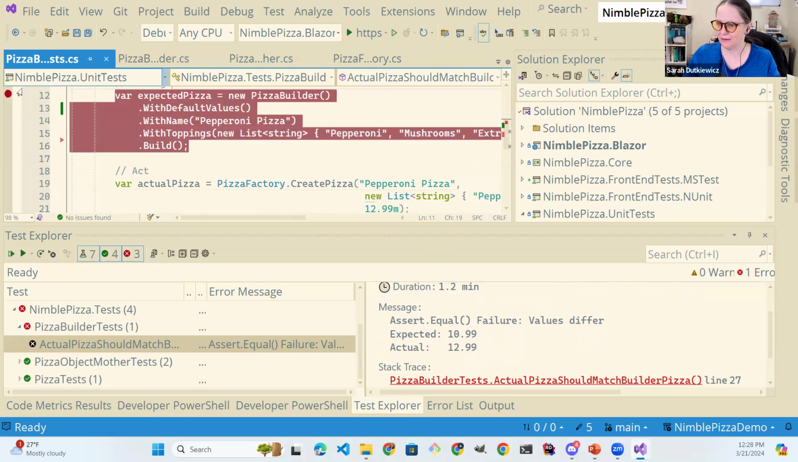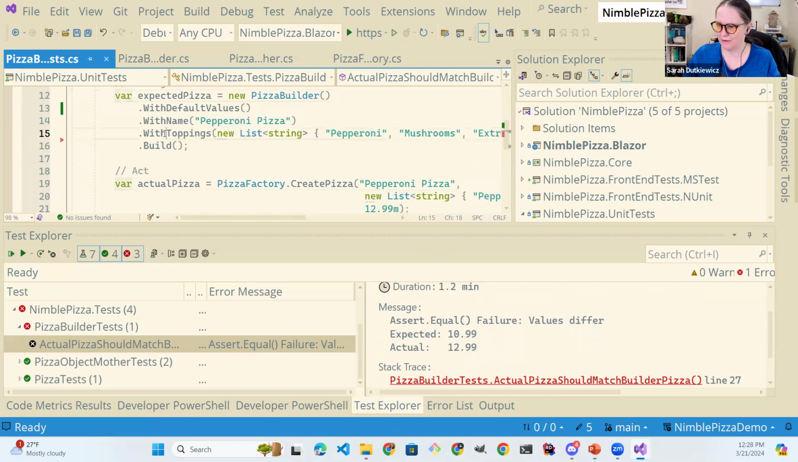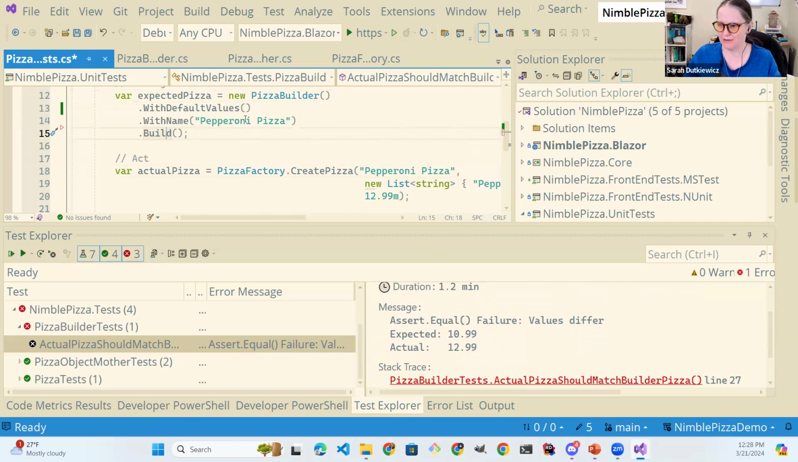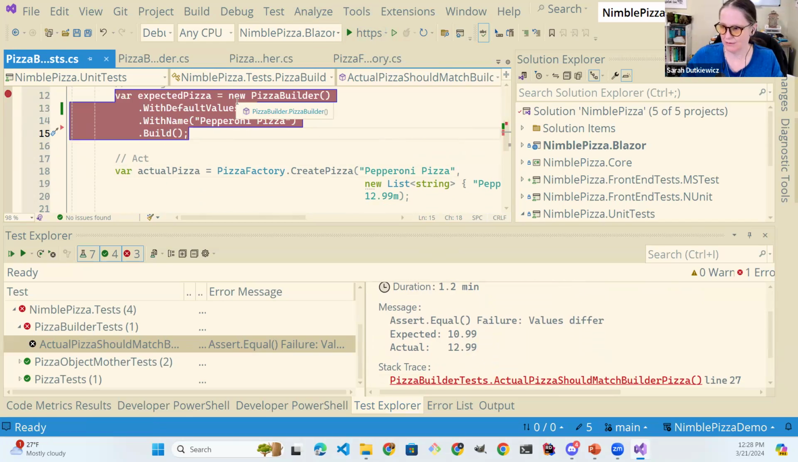So this is where the with default values comes into play. I could take the with toppings off and then you would see that the toppings come into play like that too. So your with default values is applied first, and then the other properties after that.